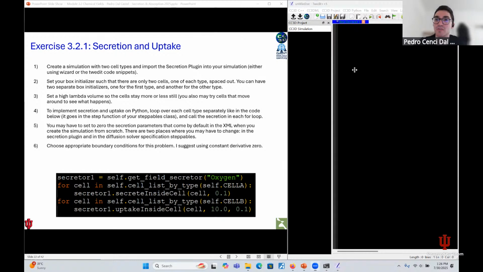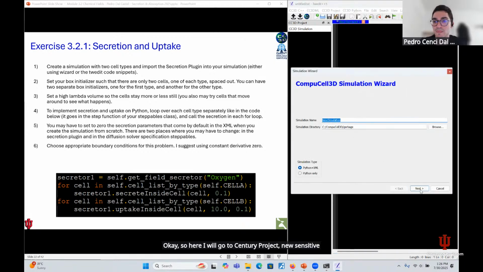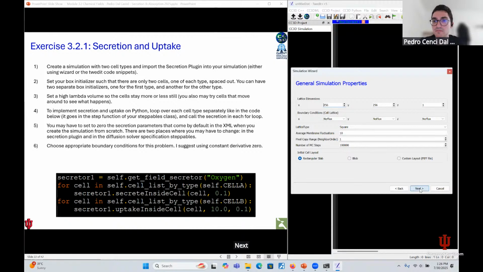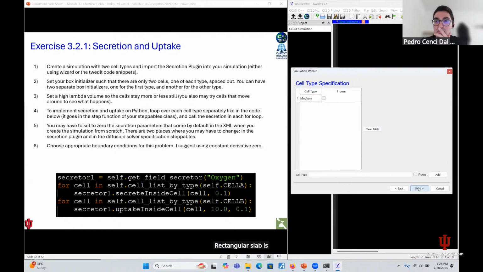Okay, so here I will go CC3D project, new CC3D project, next. I will reduce the lattice dimension just so that it runs a little bit faster, but that's not required. Rectangular slab is fine. Next. Then here I need two cell types, so I'll do cell 1 and cell 2.